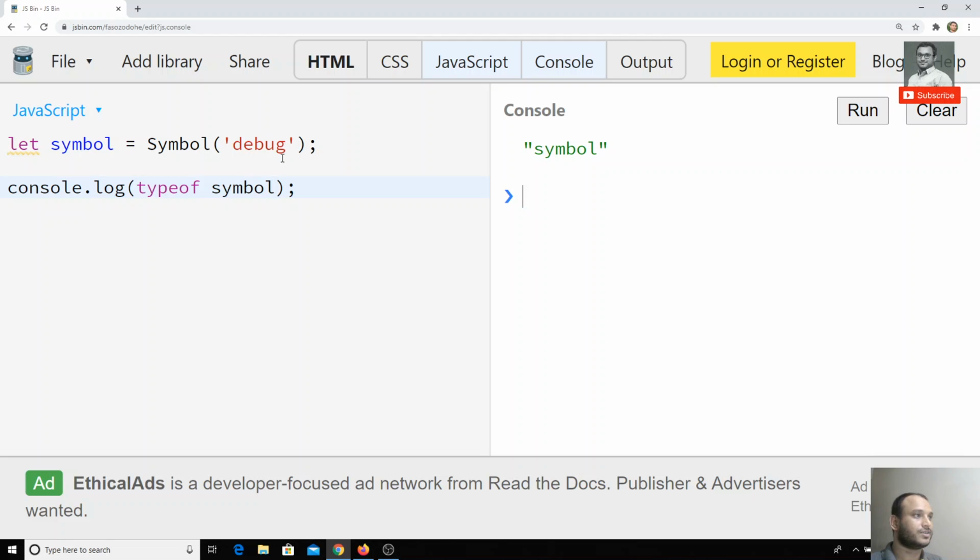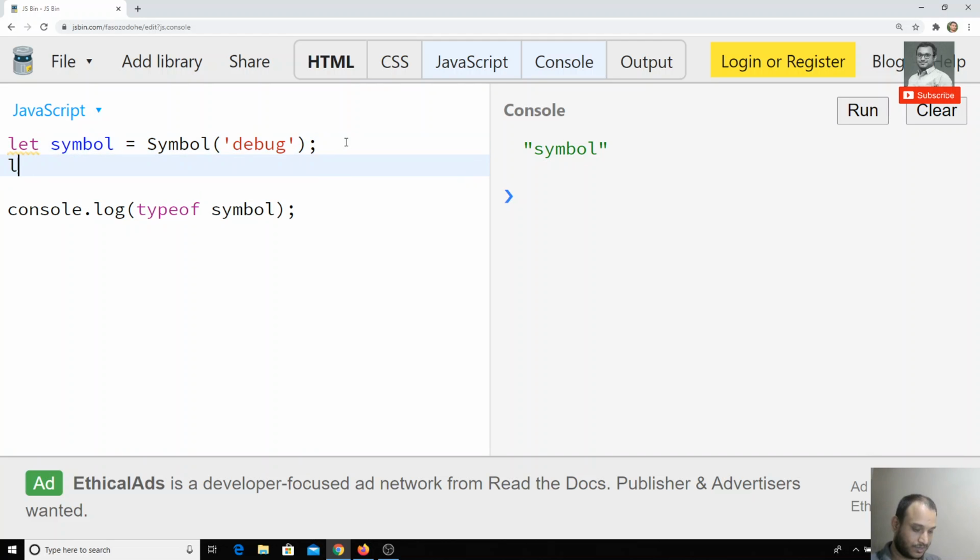Now we will try to create another symbol. Let anotherSymbol is equal to Symbol, and I am creating the symbol with the same name. Now I will try to check whether this symbol and this variable are the same or not. So now if I try to check symbol is equal to anotherSymbol.